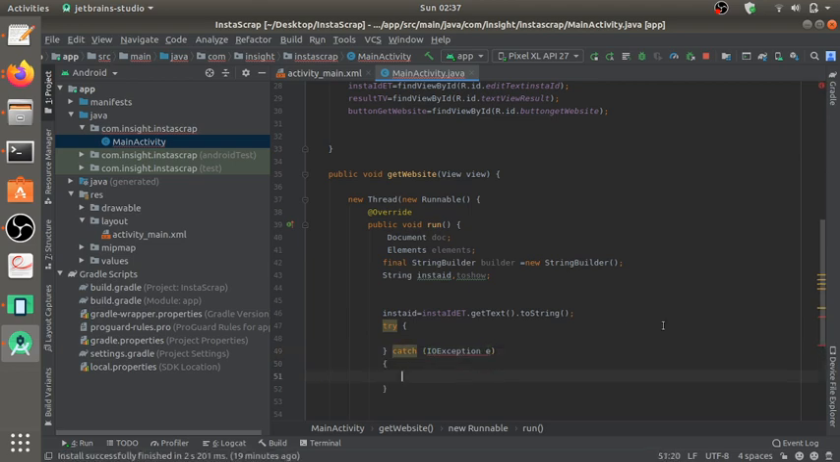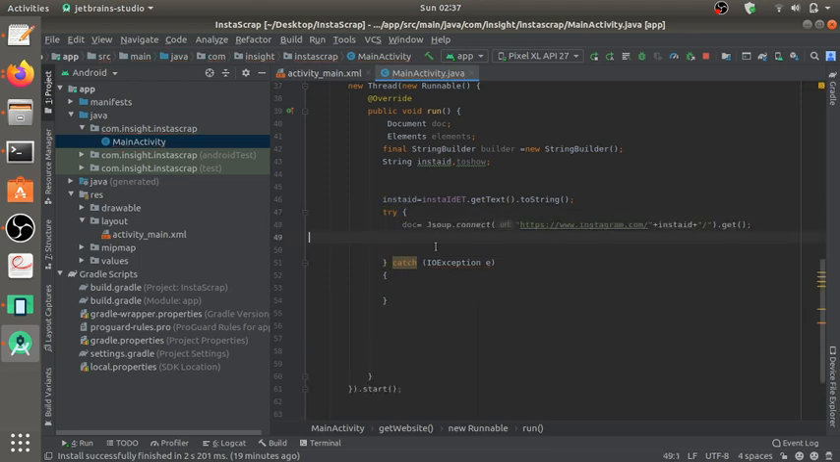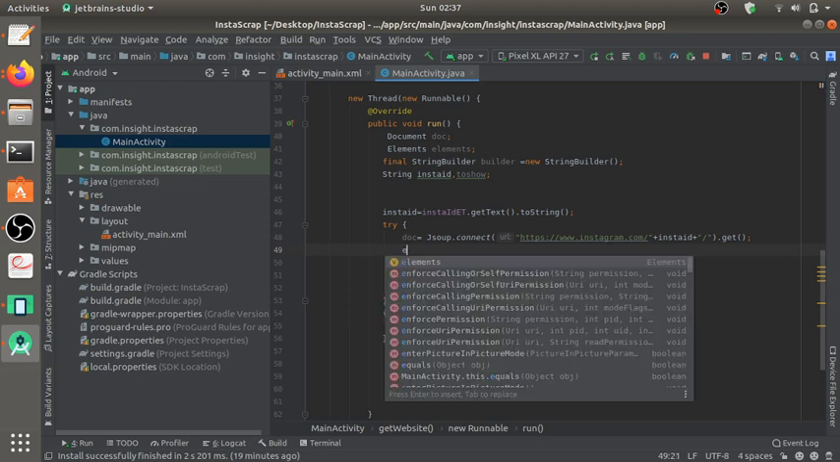Okay, I'm gonna place this right here. Okay, the exception is now handled. Okay, if any exception occurs here, the control flow will go to this part and we can handle it. Okay, after fetching the document, we're gonna fetch the element from the documents.